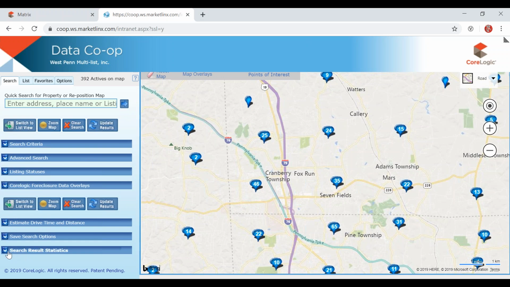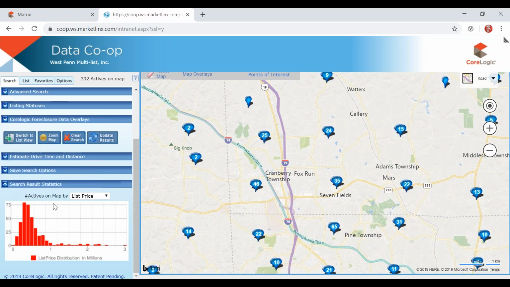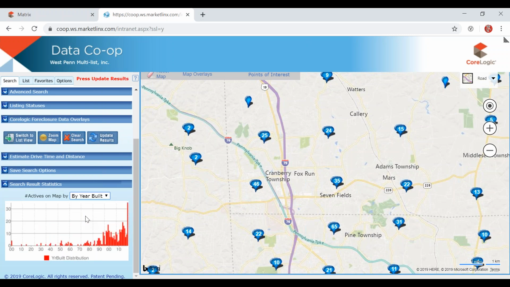And then finally at the bottom, again, just a little kind of an FAQ of information here. You can see the number of actives on the map. You can see more or less kind of where the list price falls. You can see what's kind of the average year built for the homes here, and how many bedrooms the properties within this particular map view have.